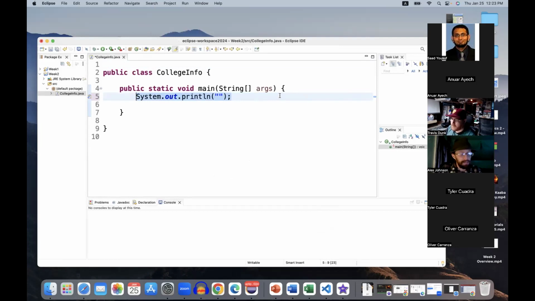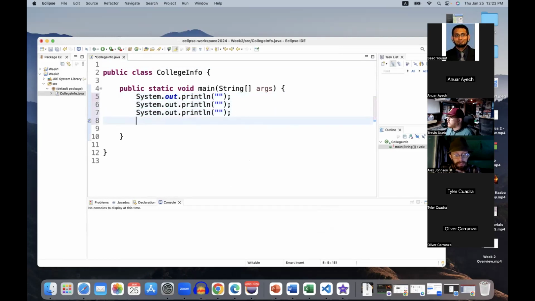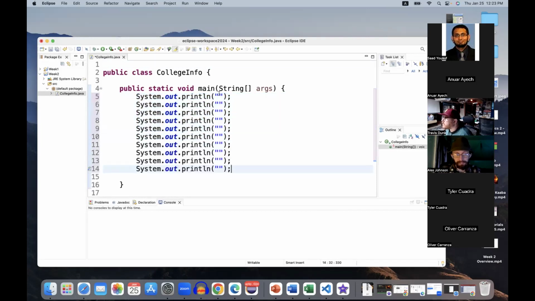Okay. So first of all, I will be creating 10 blank out statements, and then I'll be filling those in. So 2, 3, 4, 5, and 10. These are a total of 10 system.out instructions, blank ones.